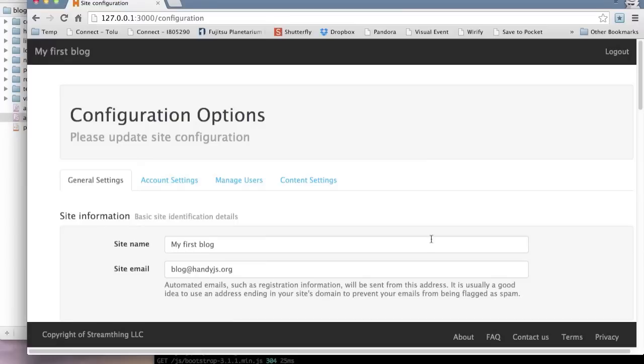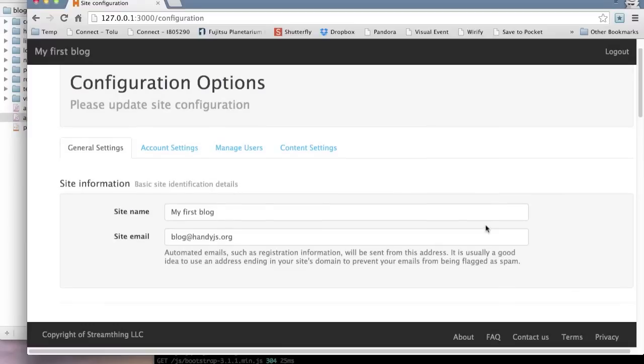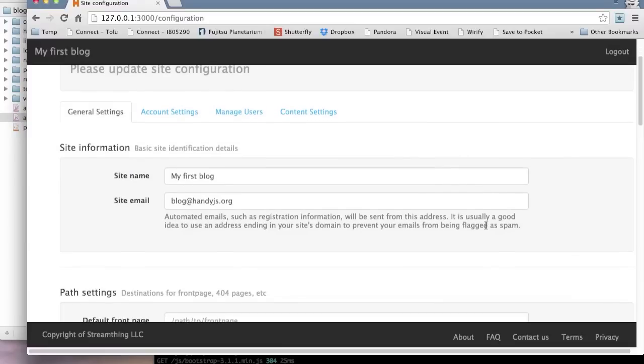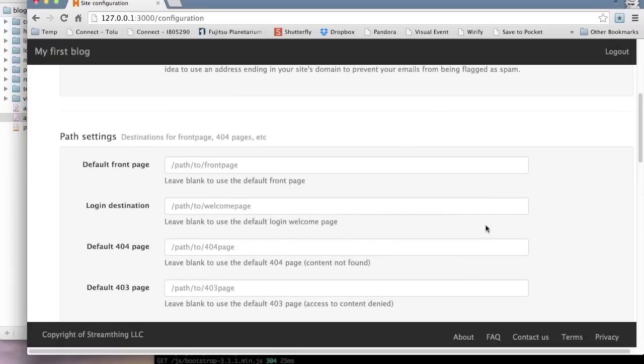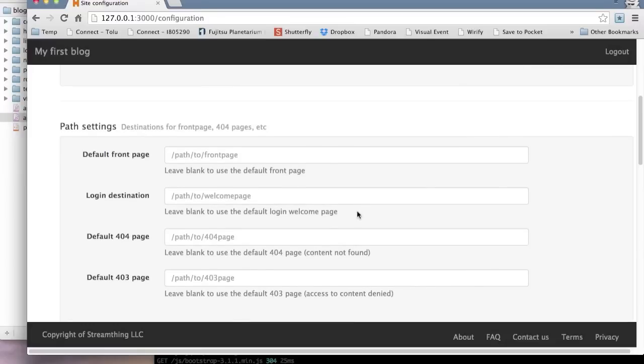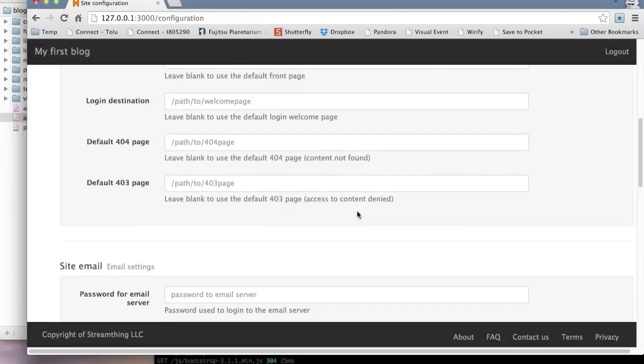So the installation is now complete, and you have the ability to go in and change some of the information you provided before, but let me just go quickly. We wouldn't really bother changing any of these things, but let's just show what's available. You have the chance to change where the front page of your application is, the login destination where users who've logged in get forwarded, and set custom 404 pages or 403 pages.